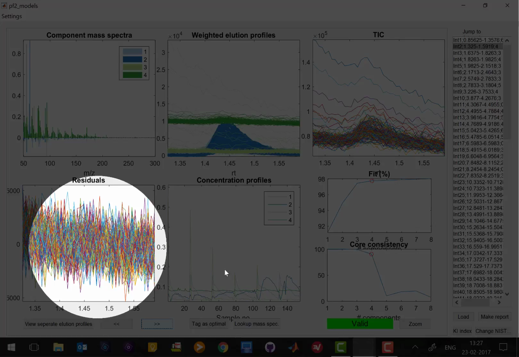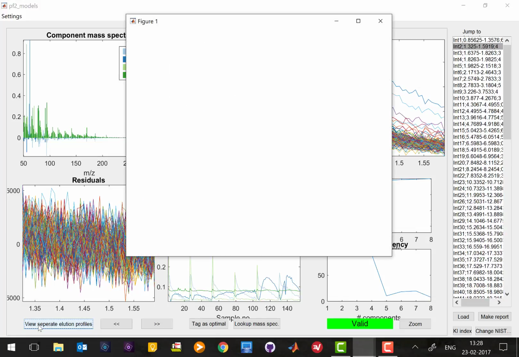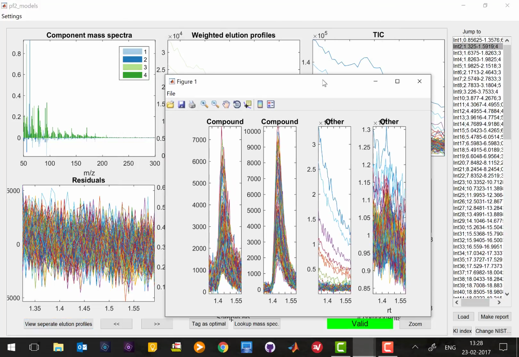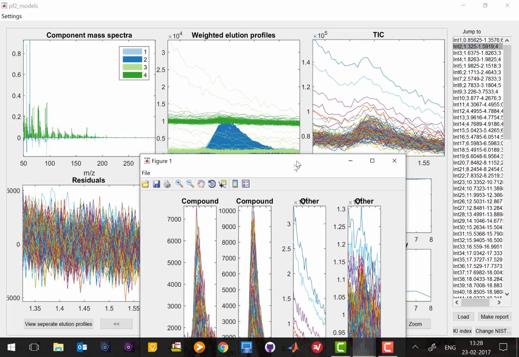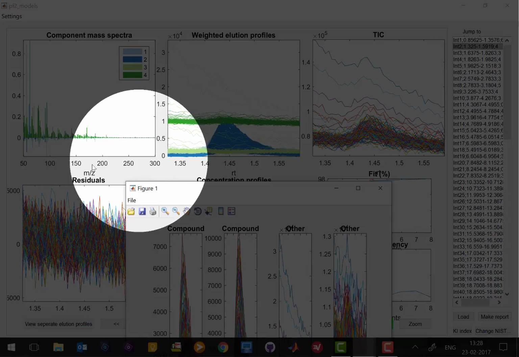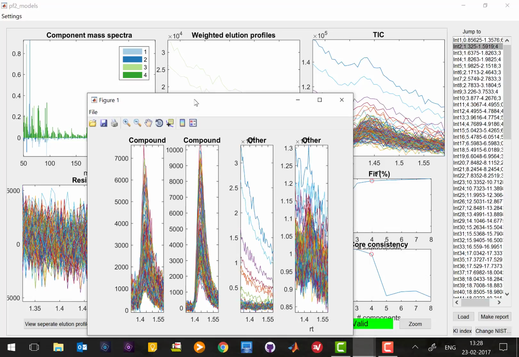Now, once we are happy or almost happy with the model, we can look into the details of the model. You can do this by pressing a button called View Separate Illusion Profiles, and that will show you a different window. This is a subplot of the weighted illusion profiles. Here you see 4 component weighted illusion profiles, and this is just a better visualization of those.